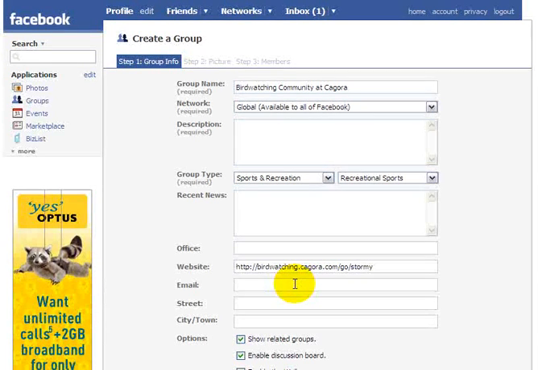For the email address, again, they only permit one, and we want you to set it as the company's email address rather than yours.